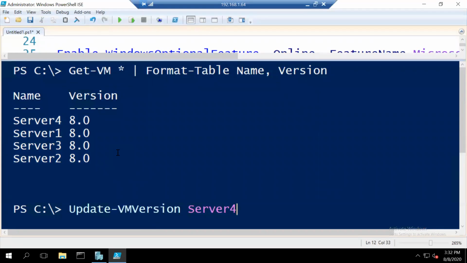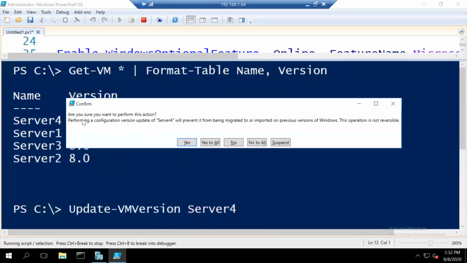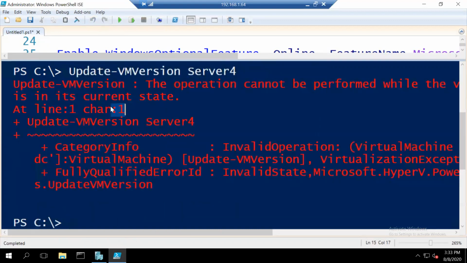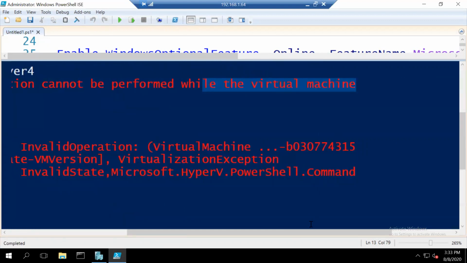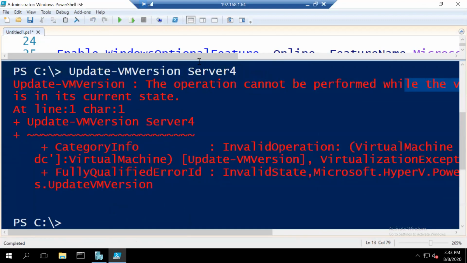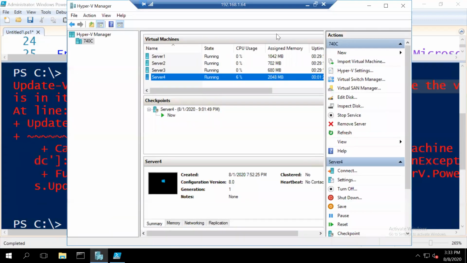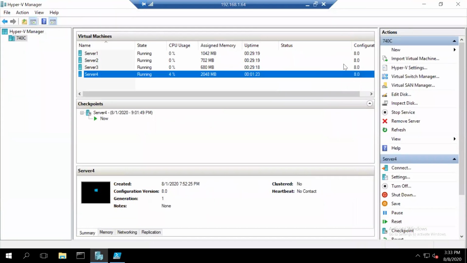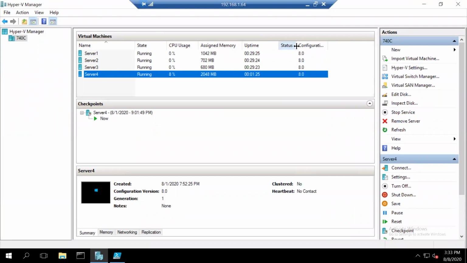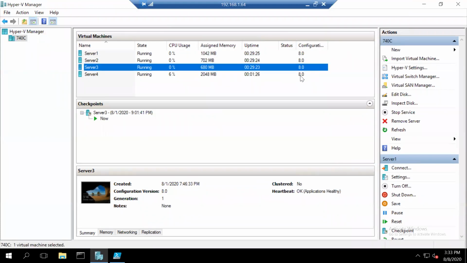Kaya pag in-update ko yung 4, sabi nito, are you sure you want to perform this update? Yes to all. Nag-error siya, kasi ang current state is already updated na. Okay? Version 8 na yan eh. No, I'll show you. Ayan o. Ito yung mga VM. Naka-version 8 na siya. Okay? Kung 5 yan, mag-update pa yan.